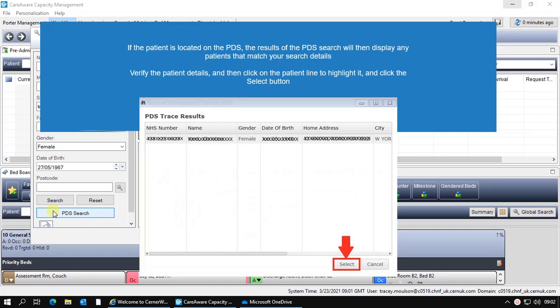If the patient is located on the PDS, the results of the PDS search will then display any patients that match your search details. Verify the patient details, and then click on the patient line to highlight it, and click the Select button.